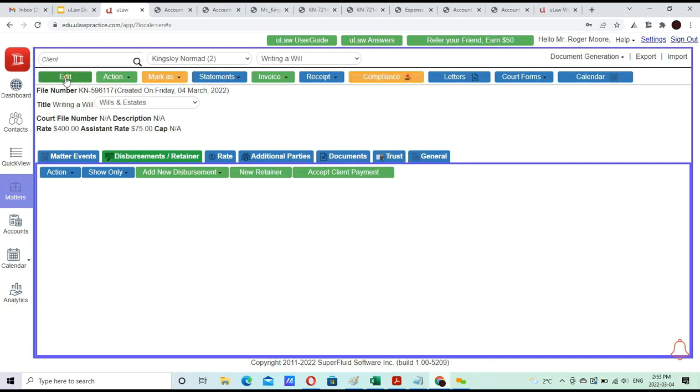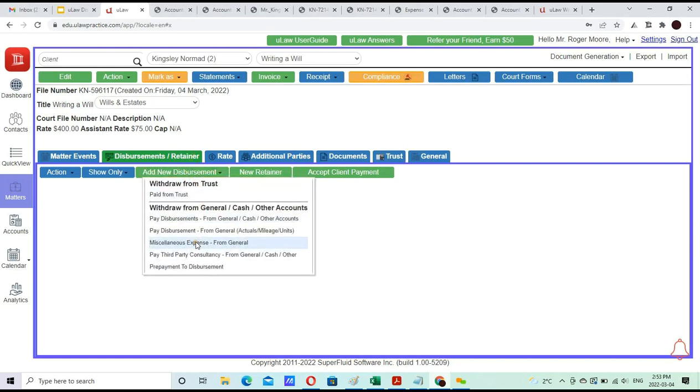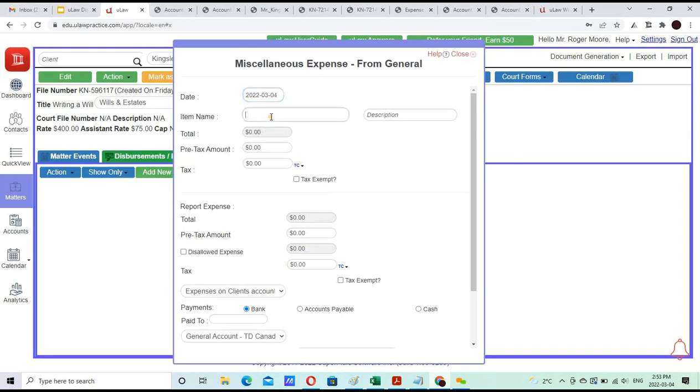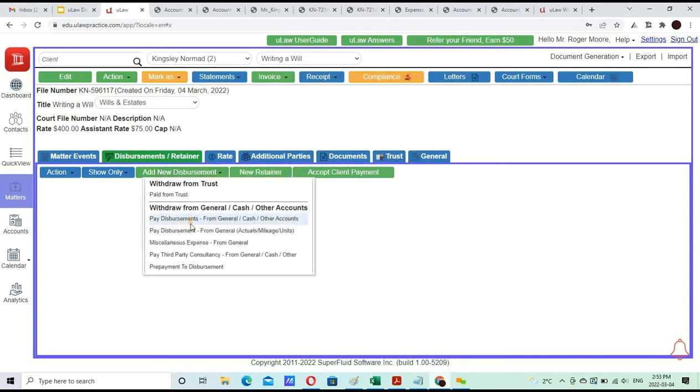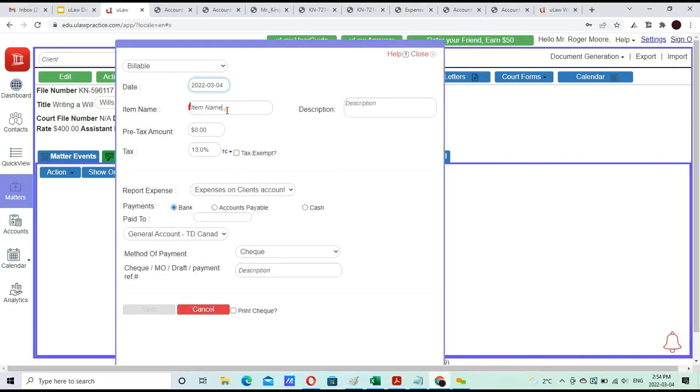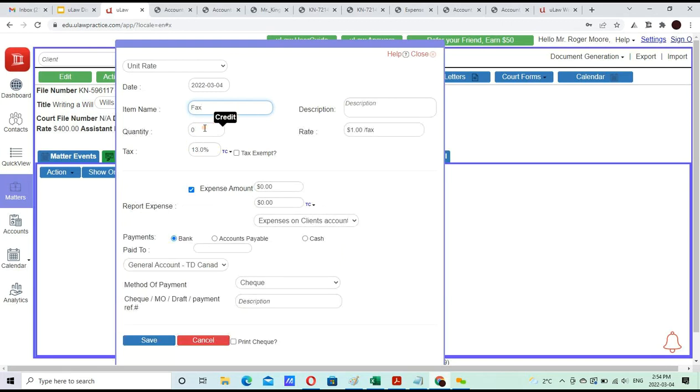Okay, I'm going to now, there's no retainer, none of that, right? I'm going straight into a disbursement and paying it out of general. Now, say tax. I'll do the actuals. The reason I do actuals is because we can now use your settings to use the rate that you have decided for yourself or your firm. Okay, you want to add the tax.